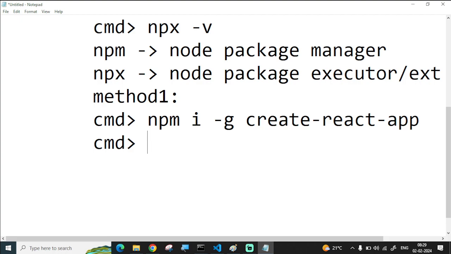I think you are getting it. Is it installed? Then execute that. You have to mention create-react-app, because you are installing that software. Don't give space, try to use hyphen. So try to execute it. Save as it is.